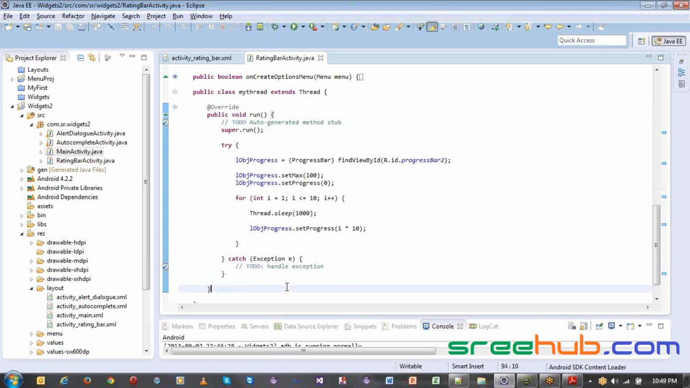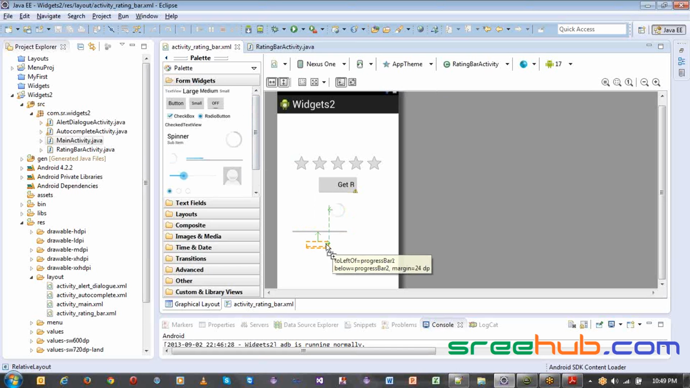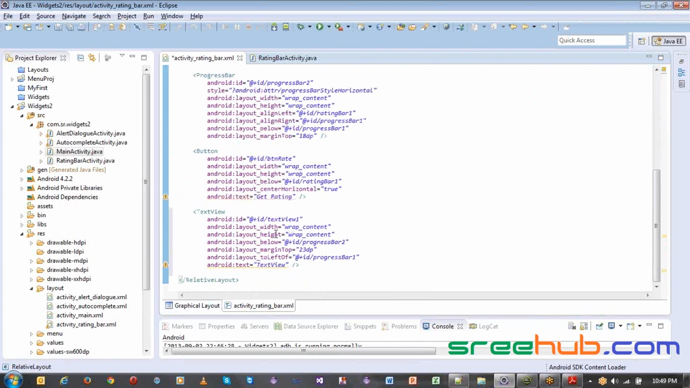Now it's a complete background process. Let me show you that, how this changes. Let me take a text view and show you whether it is working or not. So let me just take a text view here, and let me call it txt view progress.